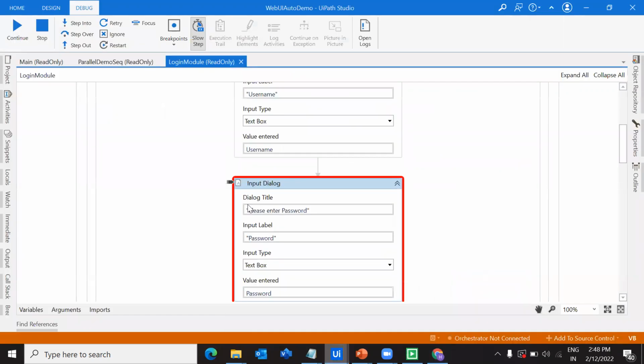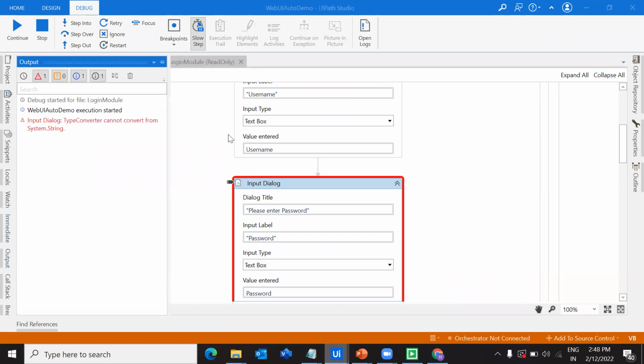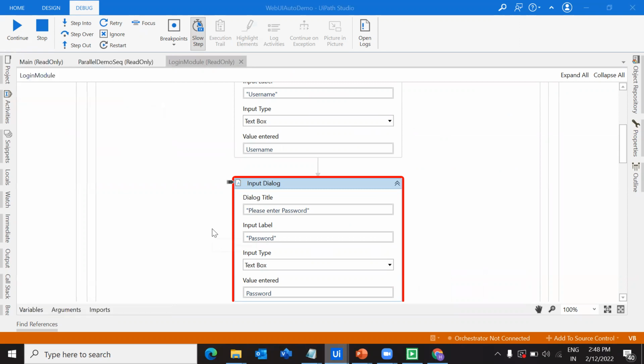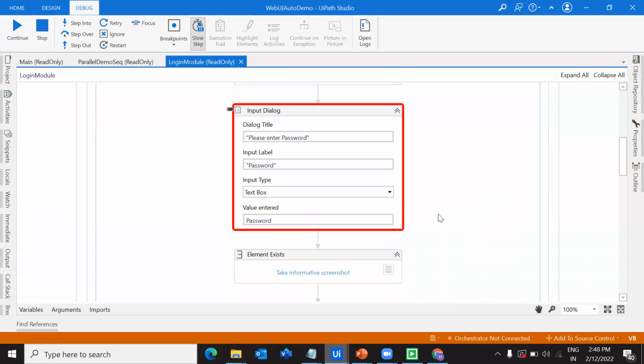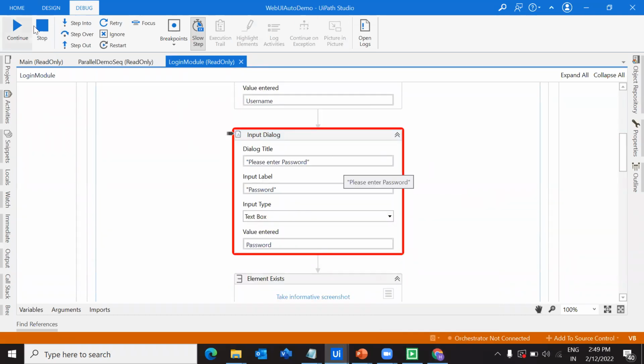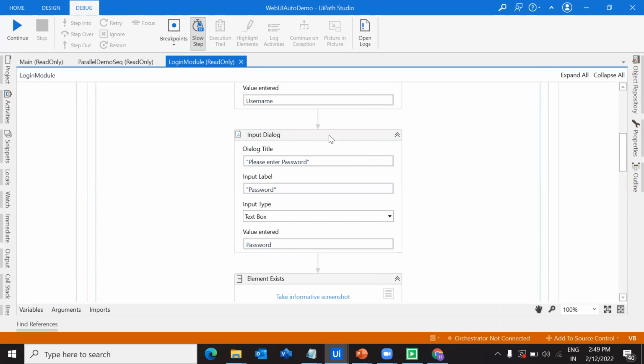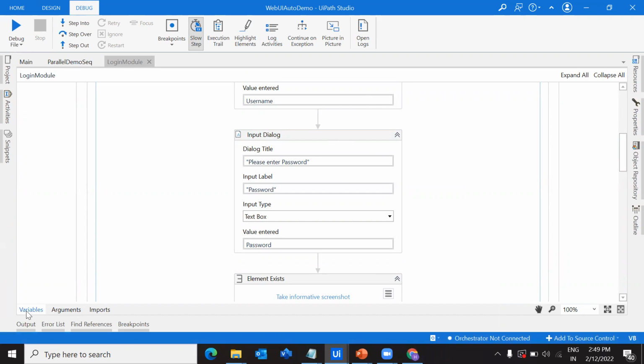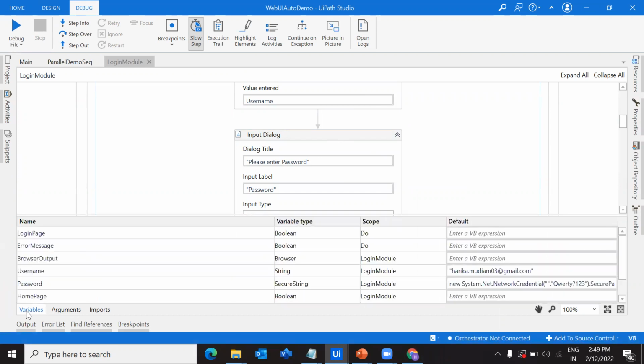And if you see here, there is one error. Let's understand what the error is. Type converter cannot convert from System.String. If you observe, we have used a secure type, secure text. The password variable we have created is a secure string. So we always have to make sure the variable types are matching.